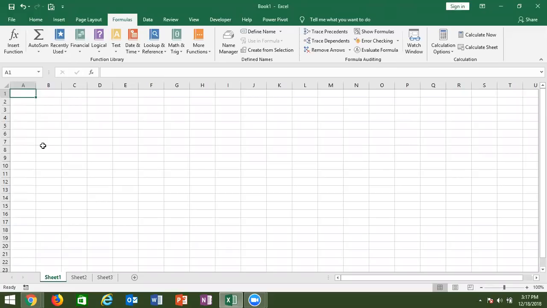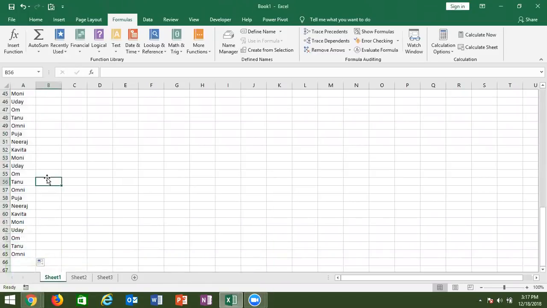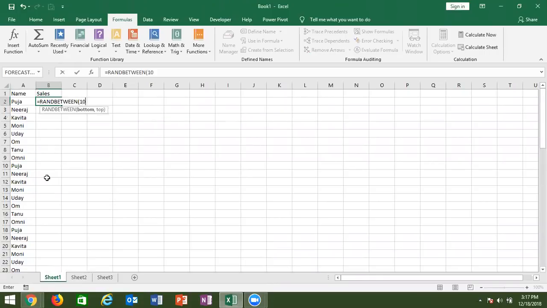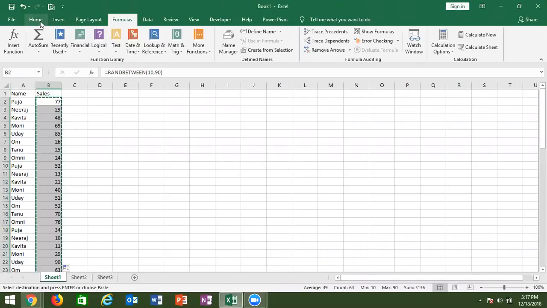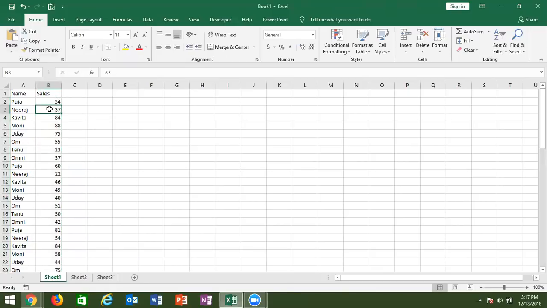We have created the formula, just to modify the VLOOKUP formula. If we have data, just like name and sales, and I write the name repeated several times, and we have also written some numbers here, putting the RANDBETWEEN formula, and copy and paste as a value to remove the formula. So we have the VLOOKUP formula.